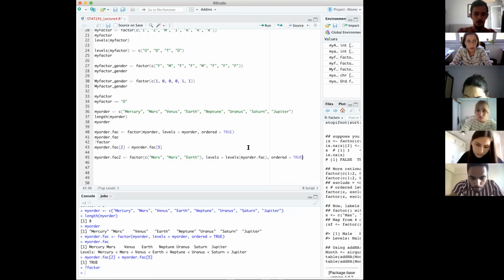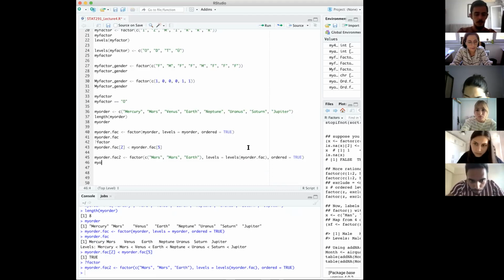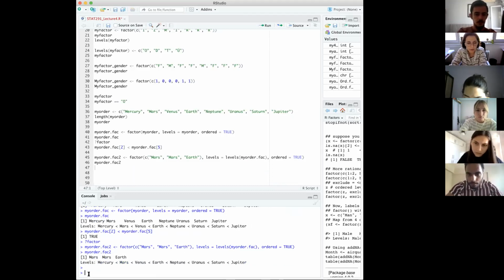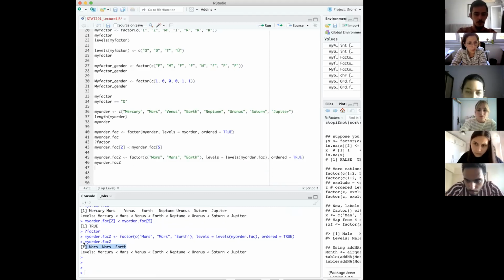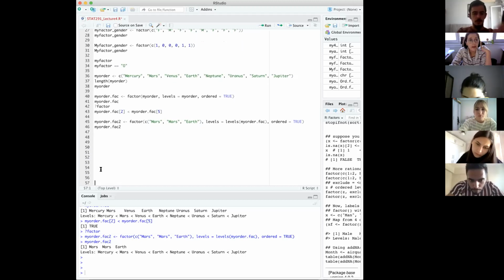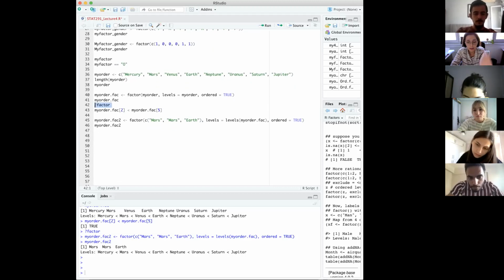And you see, when I check this, my vector is Mars, Mars, and Earth, the elements. And this is a factor vector. When you see the levels, you understand that, and you have the same levels as the previous one. Let's say you want to combine these two vectors. They are factor vectors. Let's say you want to combine them in here.